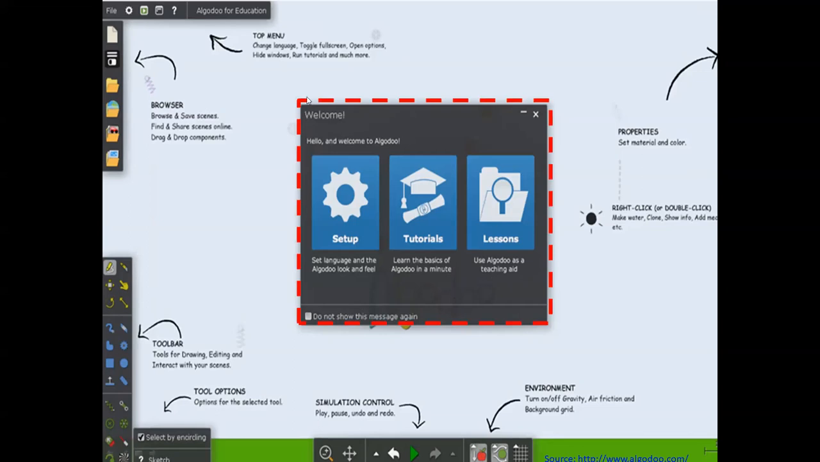Now, first when we open, we will see this icon here. We have the setup, tutorials, and the lesson. We can set the languages. We can set the background of the screen and the color of the screen and the color of the toolbars also.